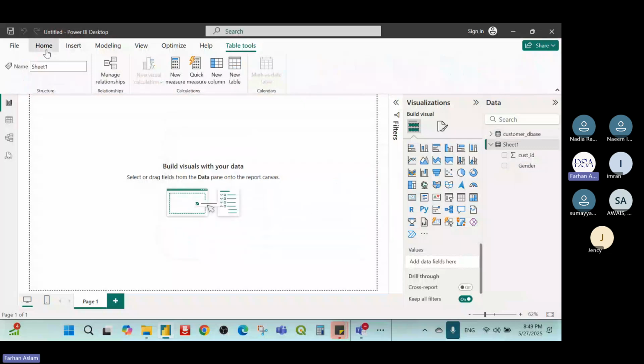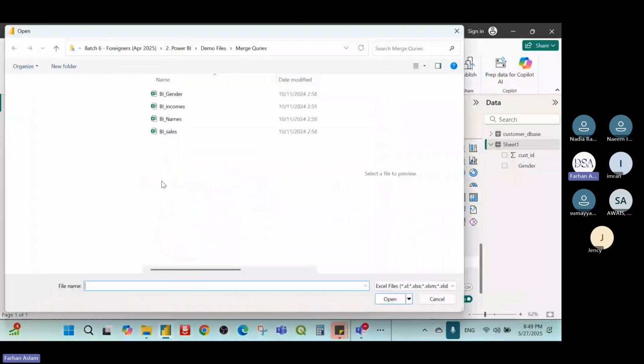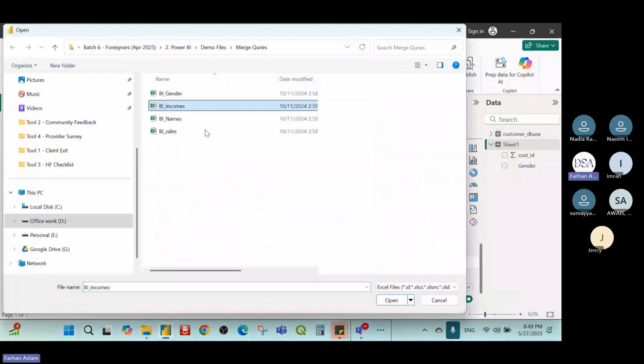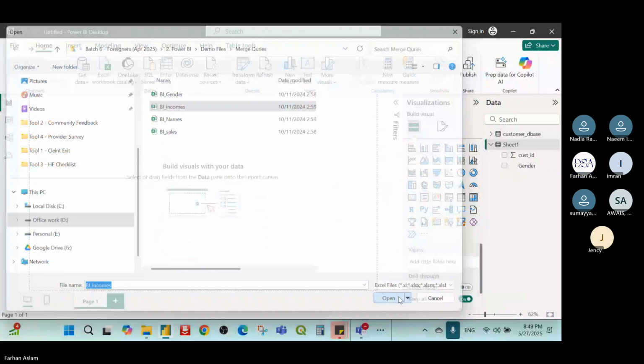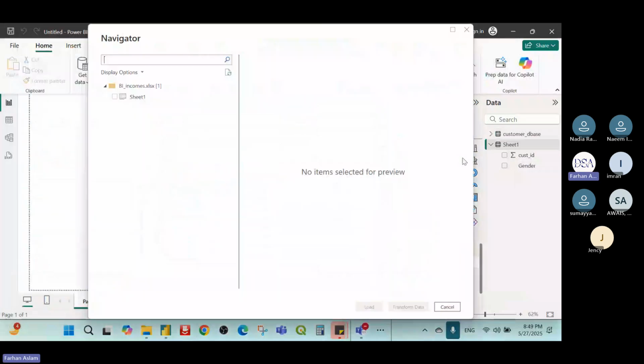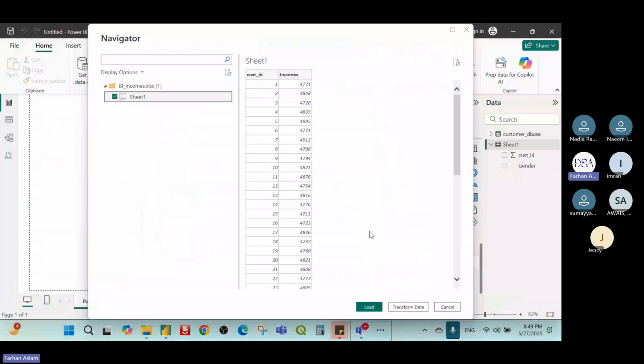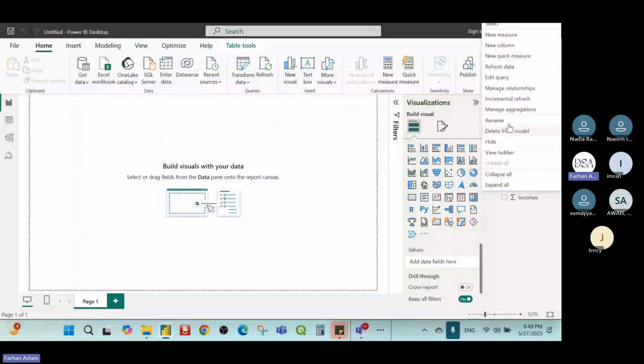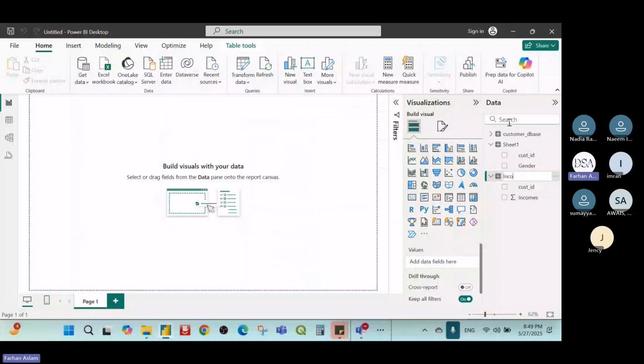Go to home menu, click here, and there is an income file. So I'm just clicking here and loading this. This second file is related to income information. So let me show you what we are going to apply.